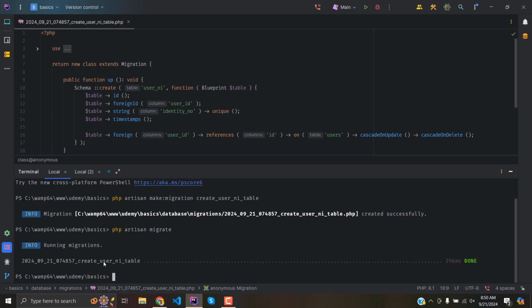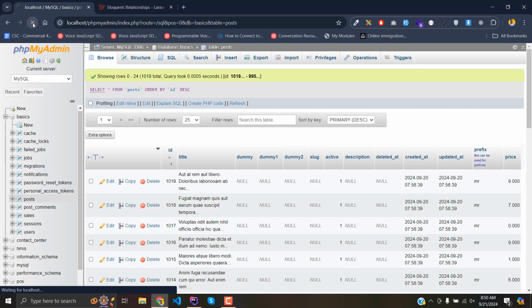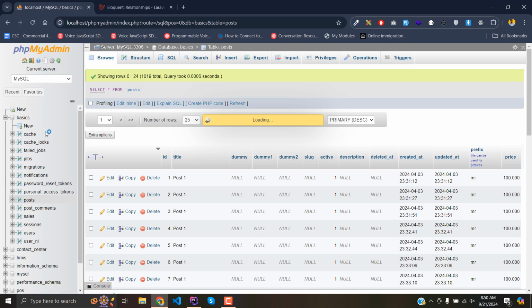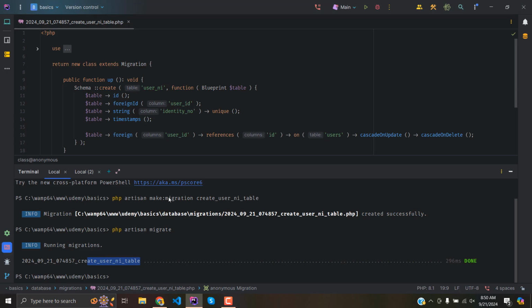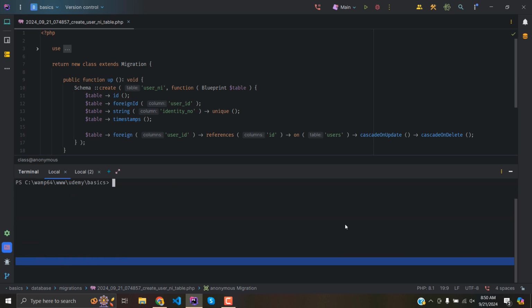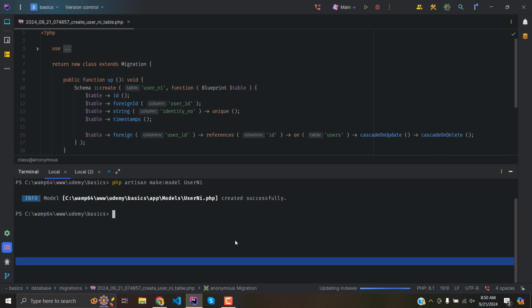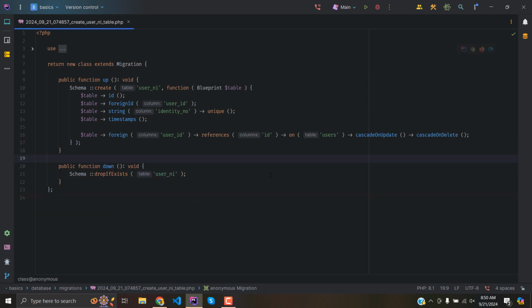Once done, you can see that this table has been created, and if I reload the database page here, you see we now have user_ni. One more thing we need to do is create a model for that as well. So I'm going to say PHP artisan make:model UserNI. Like so, and this has been successfully created.